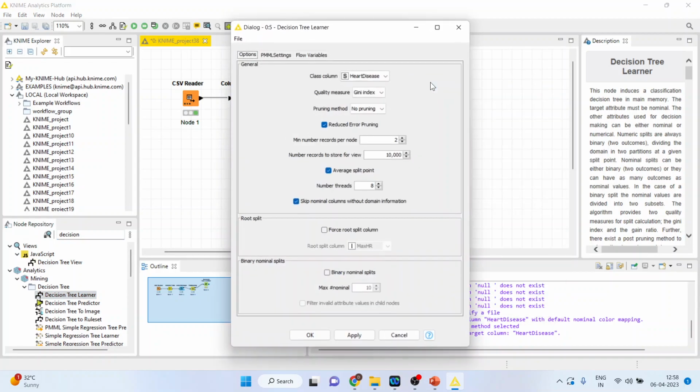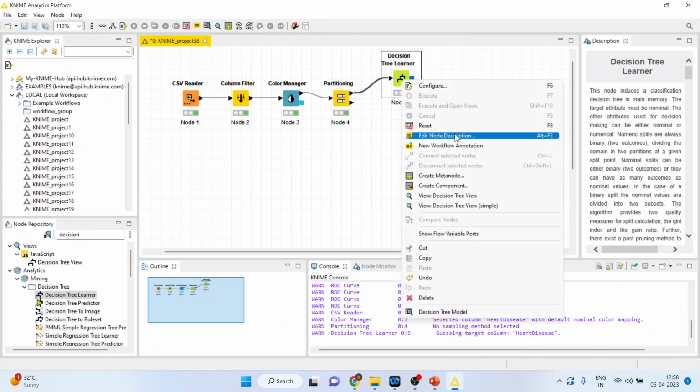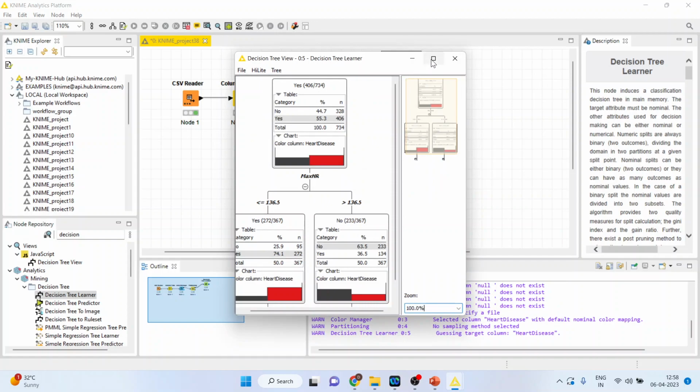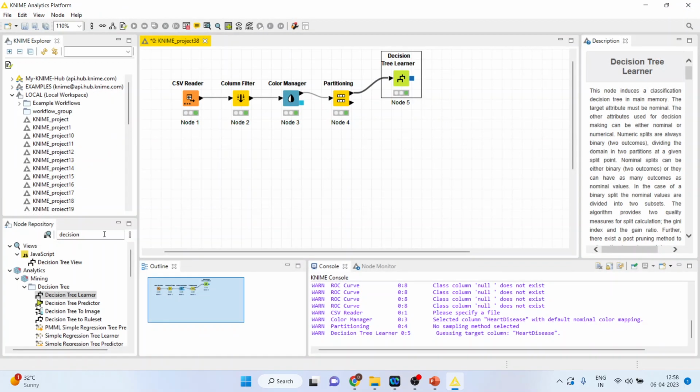Right click on it and configure. Activate heart disease as the target variable, and the gain index will be on. Click OK. Right click and execute. Again right click and you can see the decision tree which has been built up. How to interpret this decision tree? Kindly refer to my previous video for the interpretation. The model has been built up.